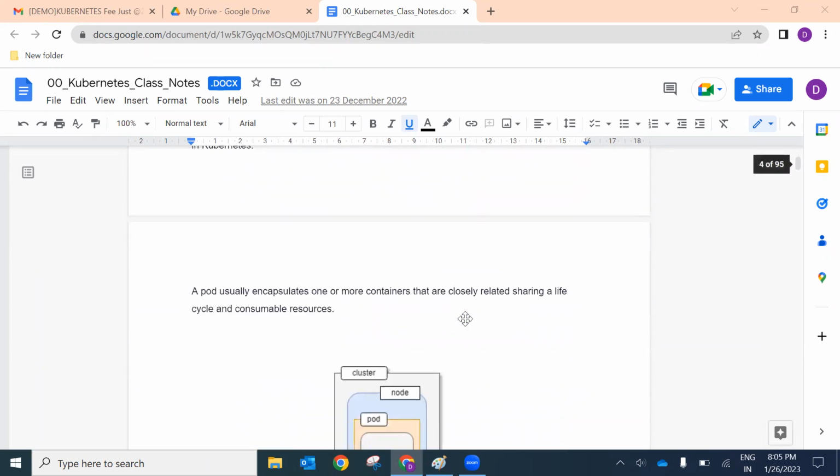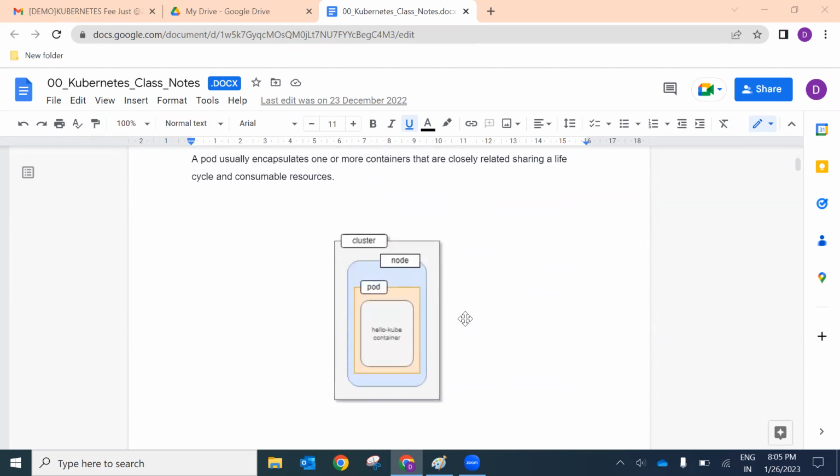Then let's try to create a Kubernetes cluster. If you see at the macro level, we have the cluster. Every cluster will consist of multiple nodes. Inside nodes, pods will be there, and a pod is nothing but an abstract layer over the container. A pod can have multiple containers as well, but here we are showing only one container, and inside the container the application will be running. So in Kubernetes, the smallest deployable unit is not the container, but a pod.